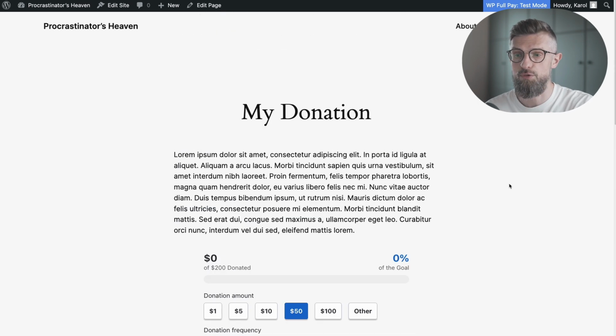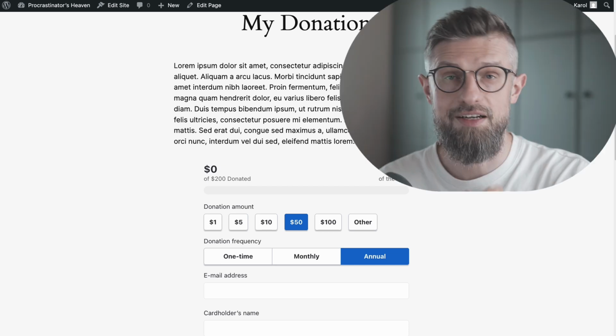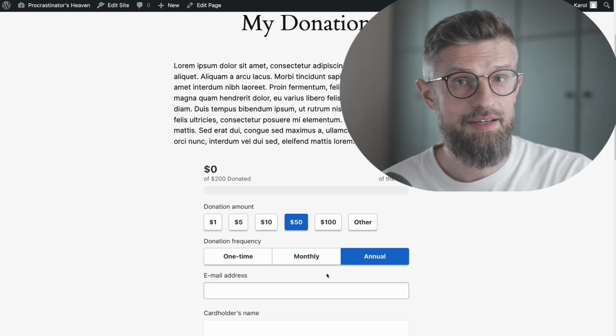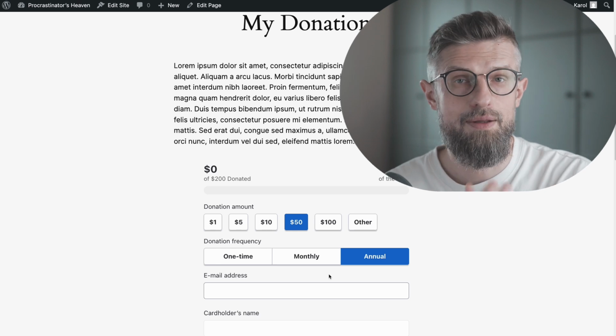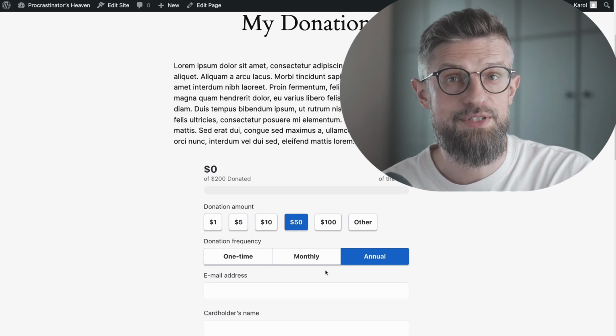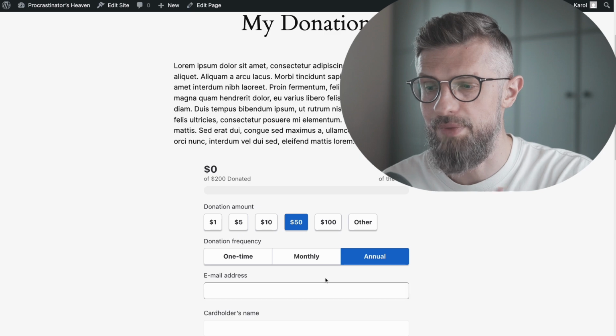And then what happens afterwards is that Stripe takes care of both processing this payment, delivering the money to you, and also then collecting this payment regularly on select dates, depending on whether someone picked to donate to you monthly, annually, and so on.